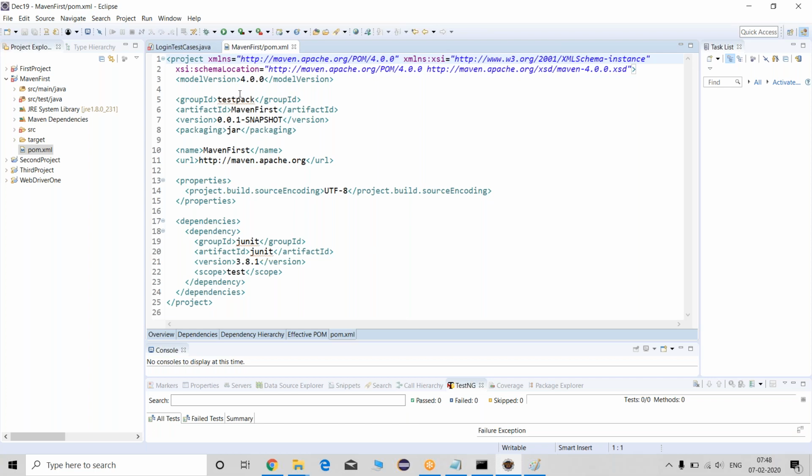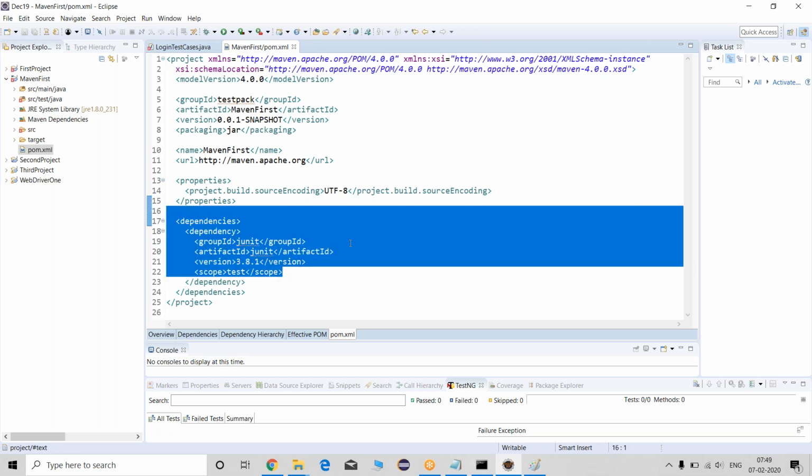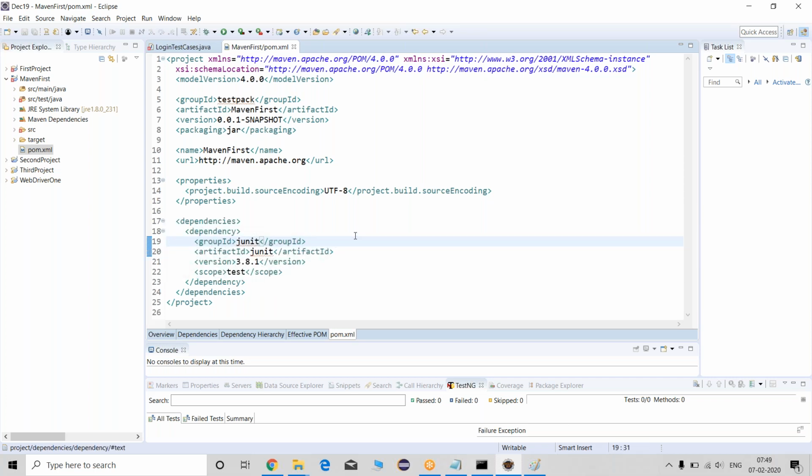You have the group ID, nothing but your package name, and the artifact ID, your project name. And this is the Apache site from where it can download. By default it gives you JUnit, the unit testing framework. If you don't want it, you can remove it; otherwise you can keep it, no issue. This is the default structure of pom.